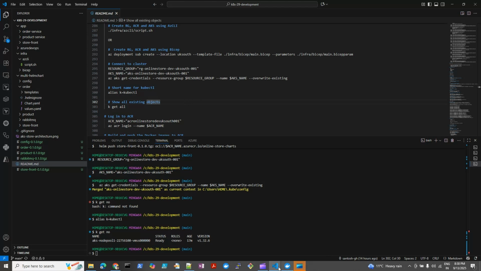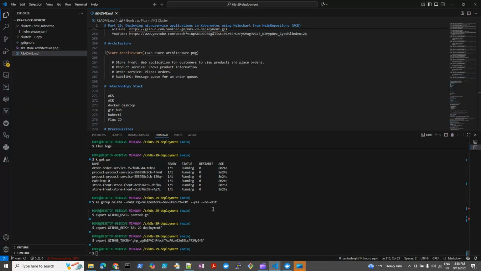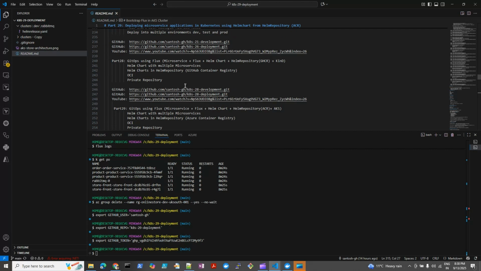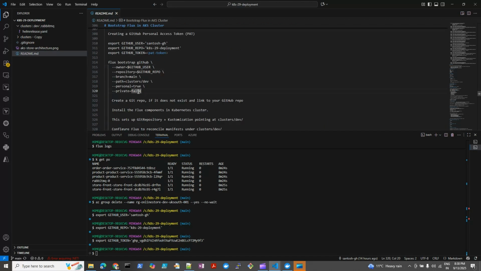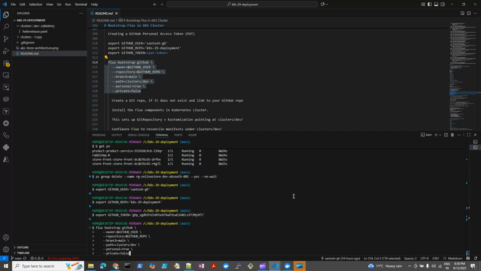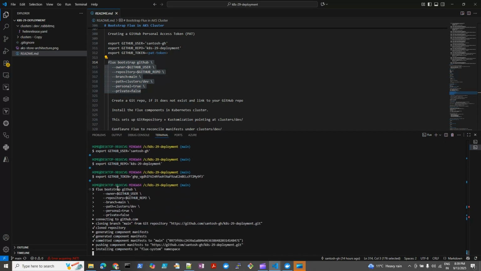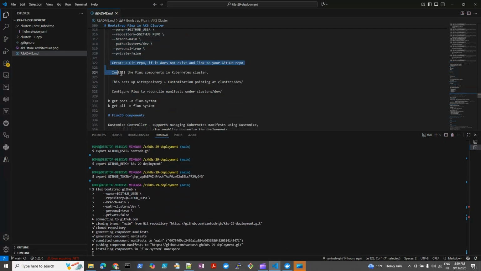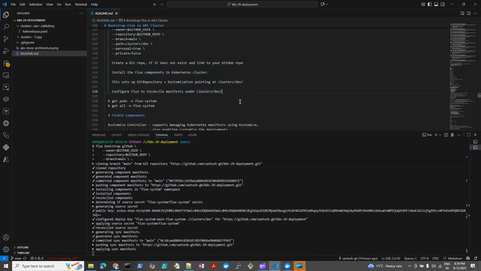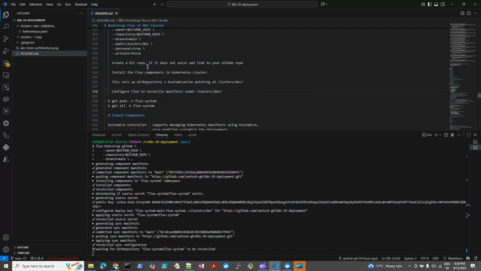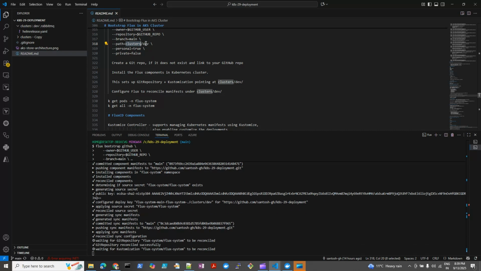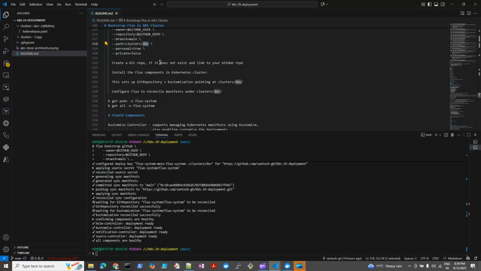Next, I have to bootstrap this. Let me try this. This bootstrapping will do three things, as I have already explained in the previous lesson. It will create a clusters folder, and it will monitor any manifest YAML file put under this dev environment. It will monitor that. Now let us sync to the branch.